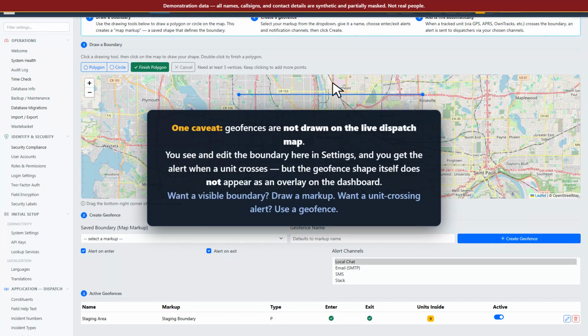One caveat to set expectations. Geofences are not drawn on the live dispatch map. You see and edit the boundary here in Settings, and you get the alert when the unit crosses, but the geofence shape itself does not appear as an overlay on the dashboard map. It works behind the scenes. If you want a visible boundary on the map, draw a markup. If you want a unit crossing alert, use a geofence.